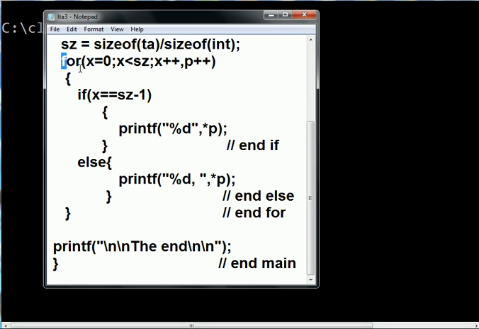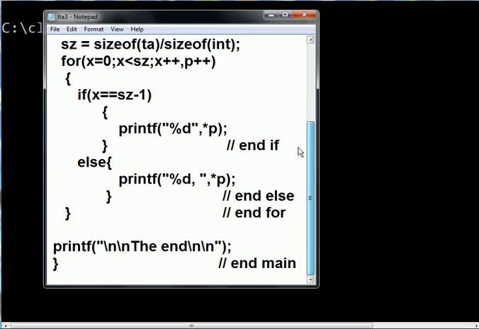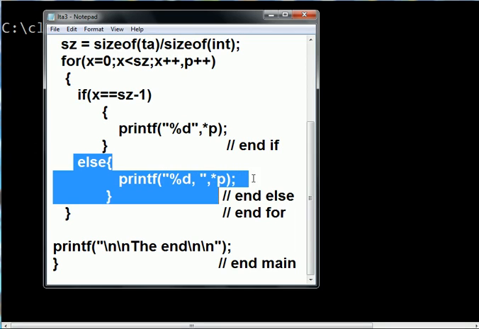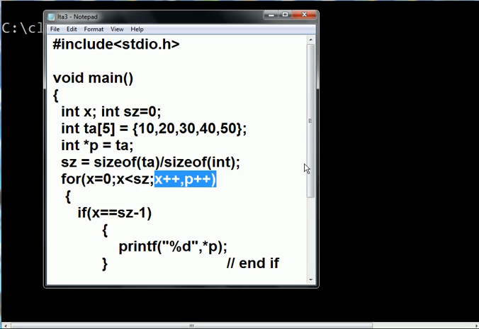Jumps back up here to the for, increments x, increments p. We're now pointing to 20. Is x equal to 4? No. Jumps down here, prints out 20. Jumps back up here, increments x and p by 1. We're pointing to 30.